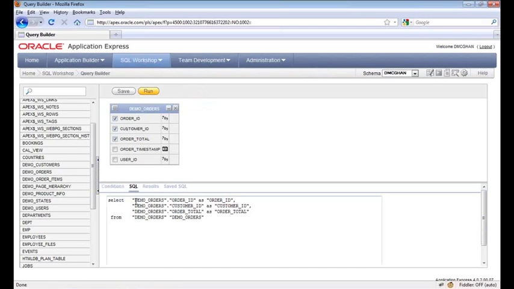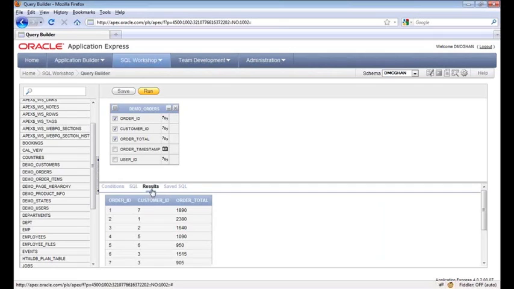You can even click on the SQL tab here to see the query that it's generating for us. Now, if in the requirements you needed to see the customer name, you could do that by including the customer table. So I'll click on that here.